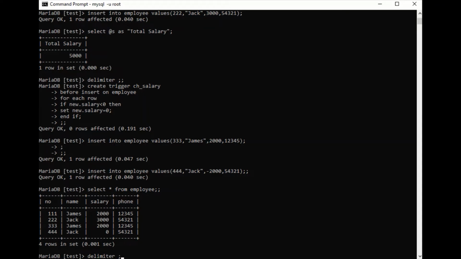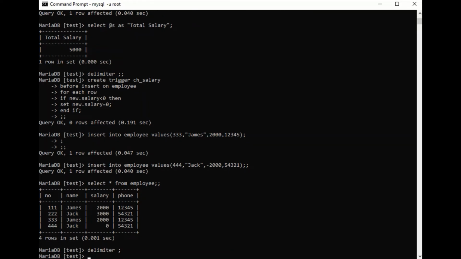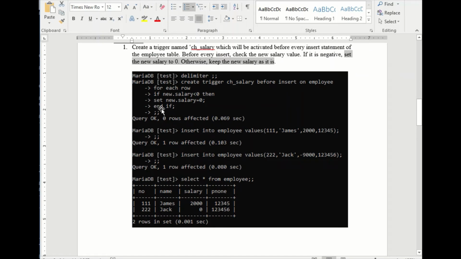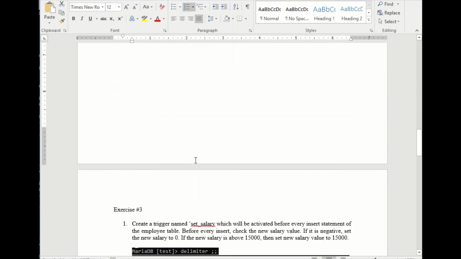Let's remember. After you finish the trigger, change the delimiter to semicolon. Every time you write the trigger and then change to semicolon. Start the trigger with the delimiter double quotation. And then do the trigger. After finishing the trigger, delimiter single semicolon. Change it back. Now next question.